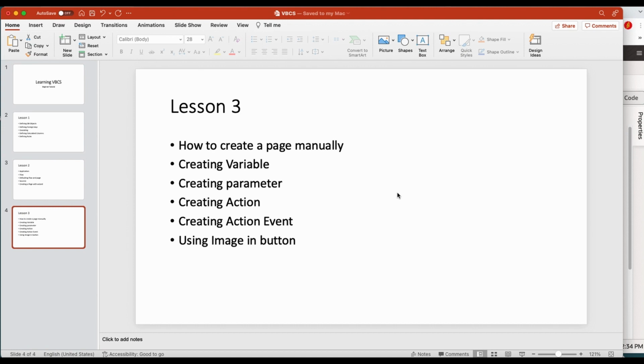We have to do that manually. So for that we have to create a variable, convert the variable into a parameter variable, create actions, call actions, and call different pages manually. The whole operation that the wizard did, we are going to do manually. This is the lesson we are going to do. Let's see what we can do for that.